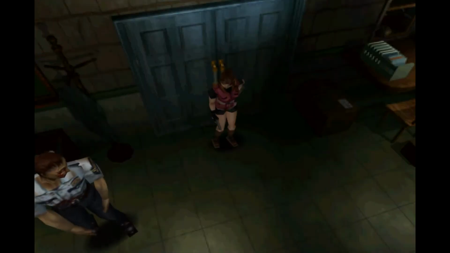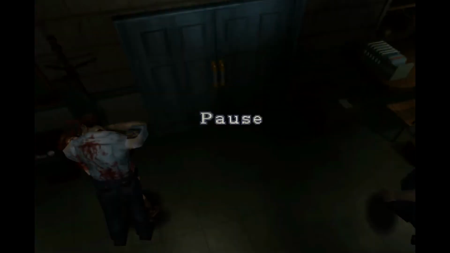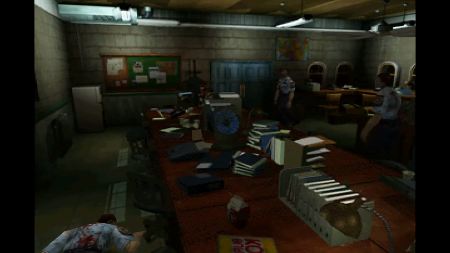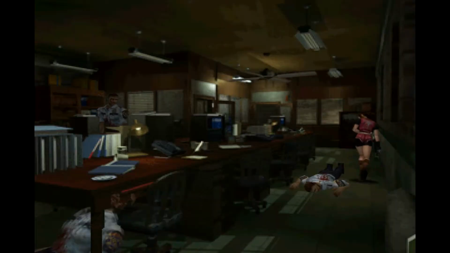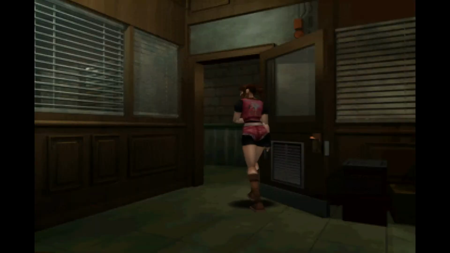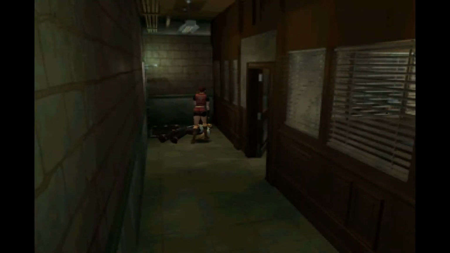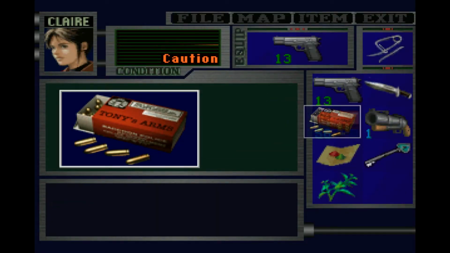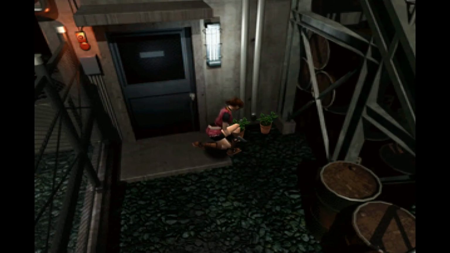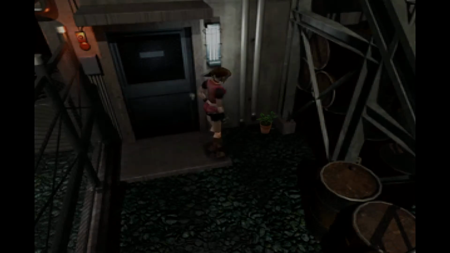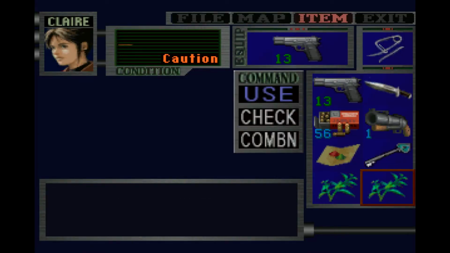Okay, let's see how this goes. Oh shit! I usually run behind him. God damn it. Because if you're quick enough, you can actually just run behind him and not get grabbed here. It's so easy to underestimate your situation in this game sometimes. And the tank controls can really mess you up if you nudge it too much in the wrong direction.